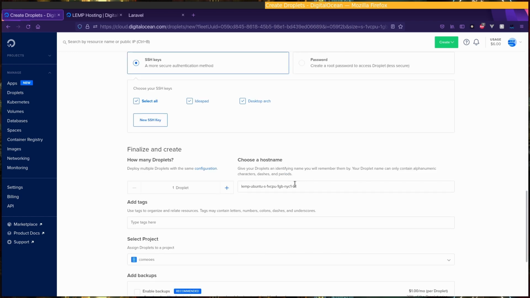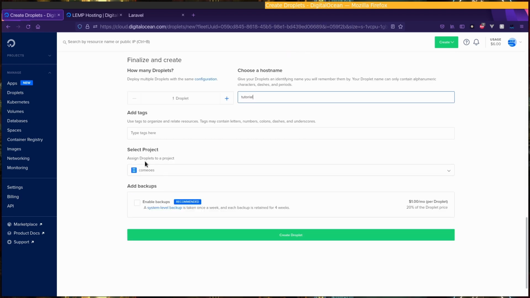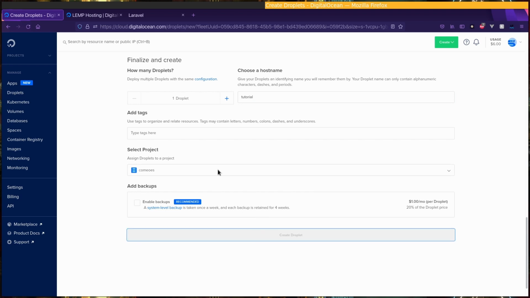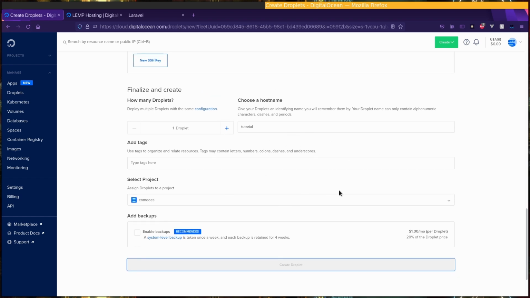And here I'm just gonna change the hostname to one that makes more sense. So I'm gonna set it to tutorial, and no tags, default project, and that's it. Create droplet, and that now is gonna create our server. It's gonna take a little bit, so I'll come back when it finishes.